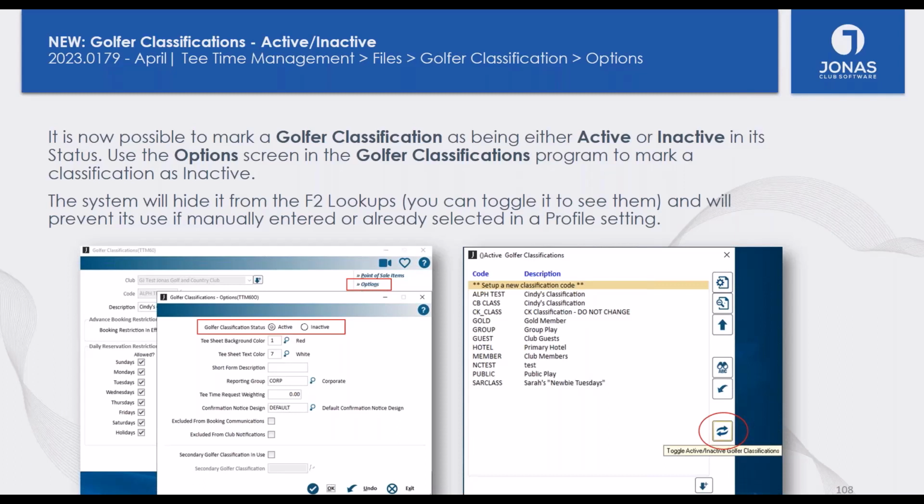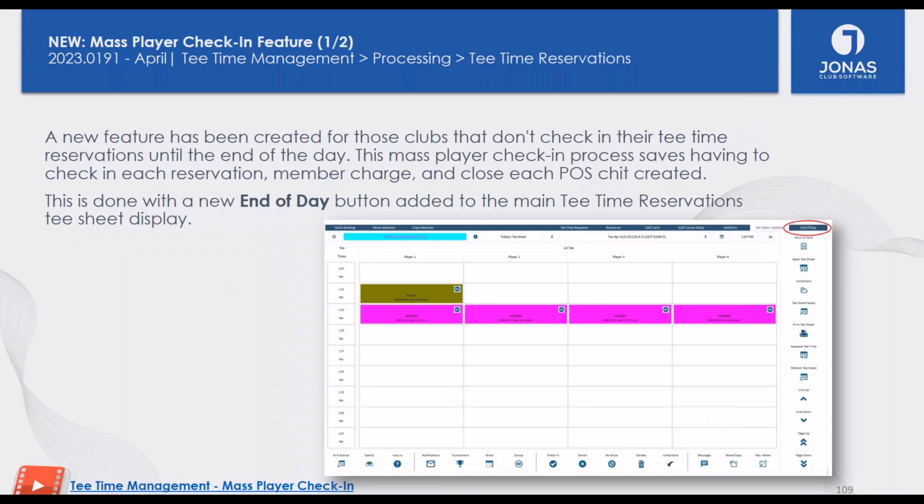As you can see here up at the top of the screen, you have an active and inactive option. This will hide it from your F2 lookups, and on your lookup screens you'll be able to toggle between your active and inactive options. I should mention, you do have to select the option screen first before you get to the golfer classification status.